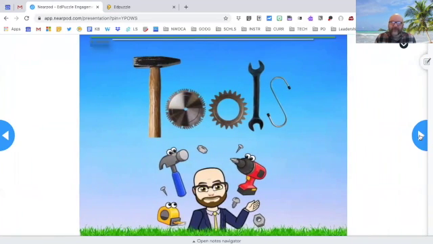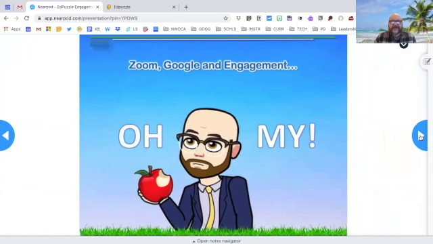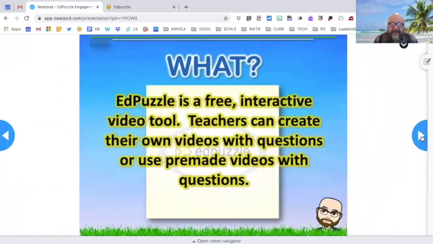So another one of those great tools that does heighten the level of engagement. Let's take a look at this tool. So what is exactly Edpuzzle? Edpuzzle is a free interactive video tool, and it is just absolutely free. Teachers can create their own videos with questions or use pre-made videos with questions.